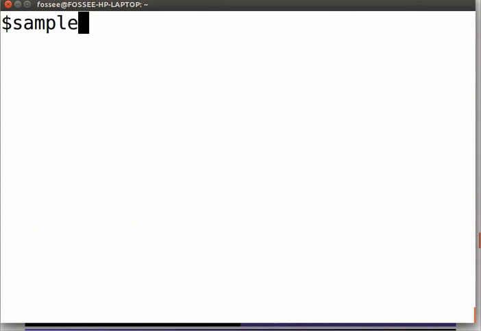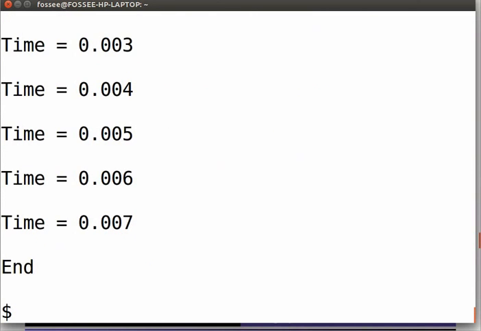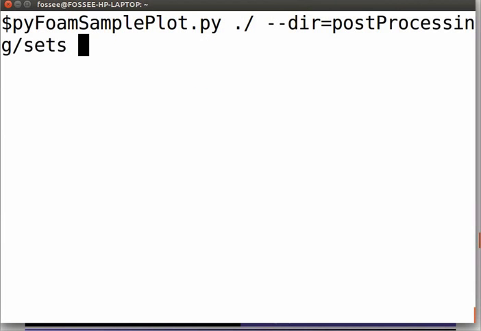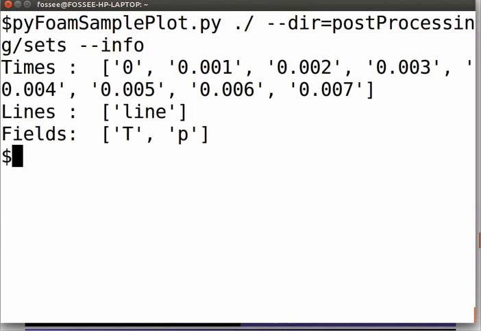Now type sample to run the sample utility. After this, we can plot for various time steps using pyfoamsampleplot.py space dot slash space -dir equal to postProcessing/sets space -info. This will show which fields we have with us.